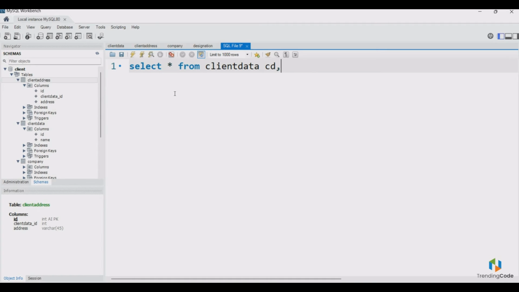Then provide a comma, provide the other table, client data is already given, client address, make it CA, where. So what we have done till this part: the select part we have done, in the from part we have provided the alias of these 2 tables, CD and CA. We have made CD and CA different just to make them error-prone free and distinguishable.